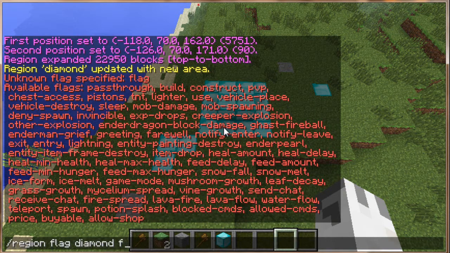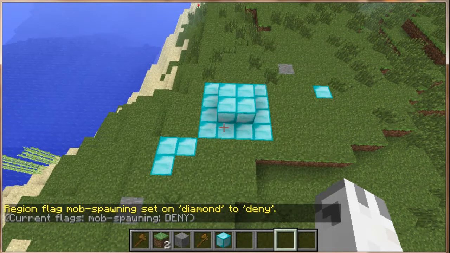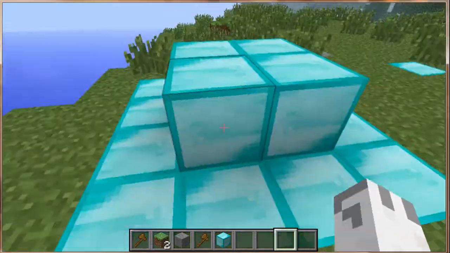So I'll delete this, and we can look at the available flags, such as pass through, build, construct, PvP, etc. For this example, I'm going to use mob spawning. And then I can set this to deny. What this has done is flagged this region, diamond, to deny mob spawning. So if a mob was going to spawn in here, it would not be allowed to, as of now.